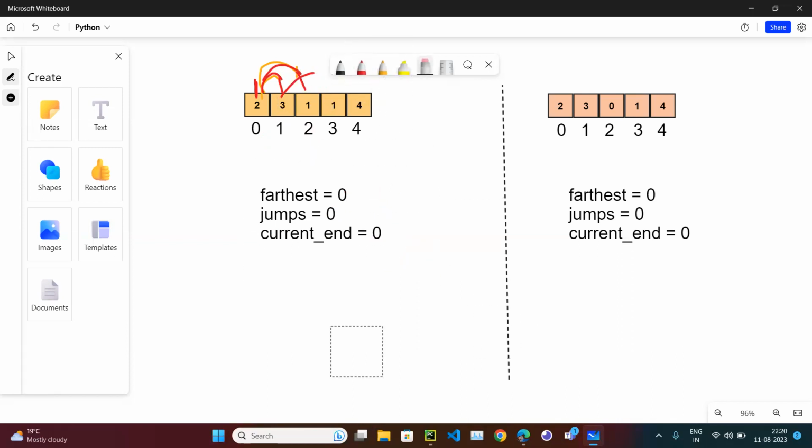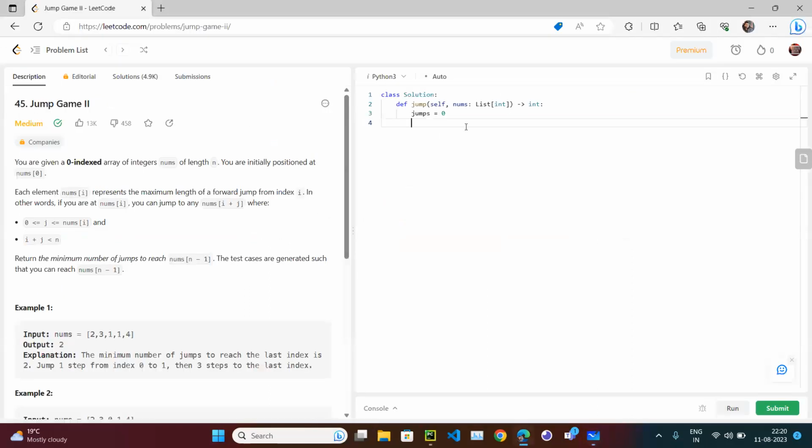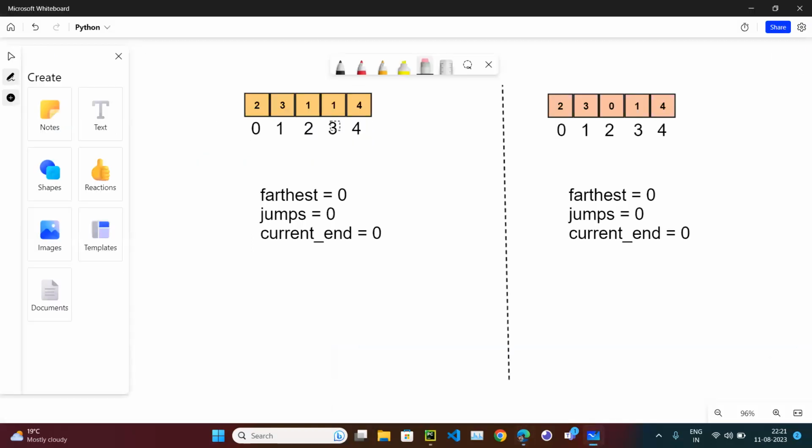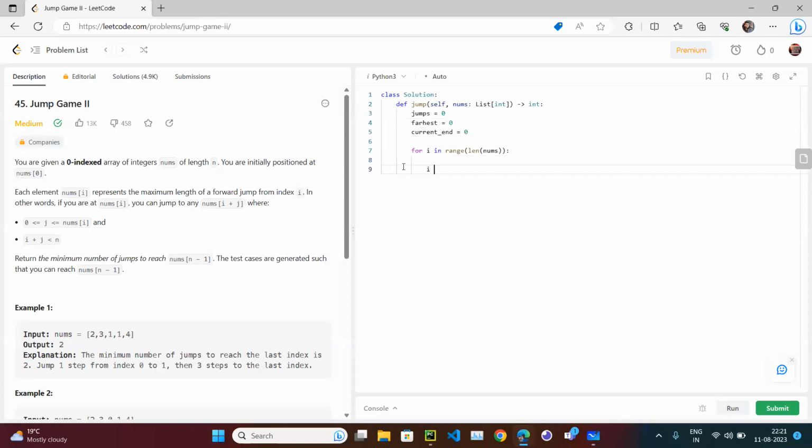So let's write our code. We need three variables: jumps, which we already take, then farthest, and current end, or you can say current farthest. Okay. Now we need to run a loop: for i in range of length of nums, we will scan all the elements.